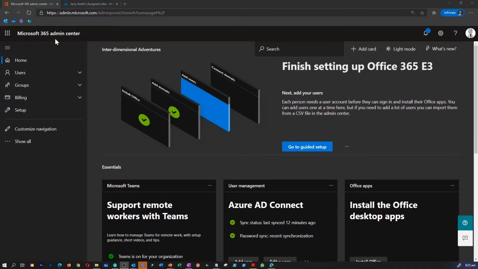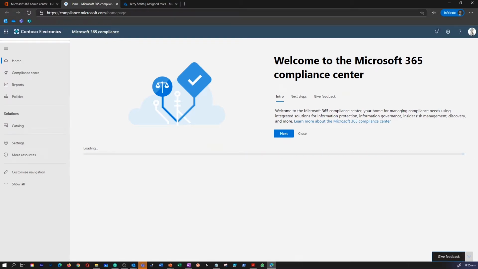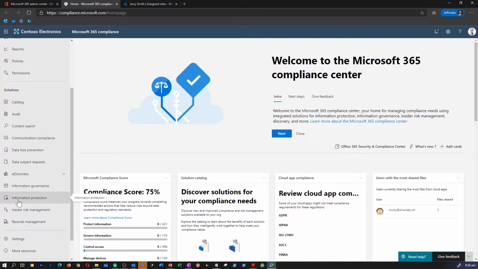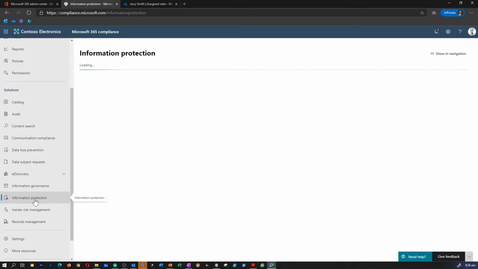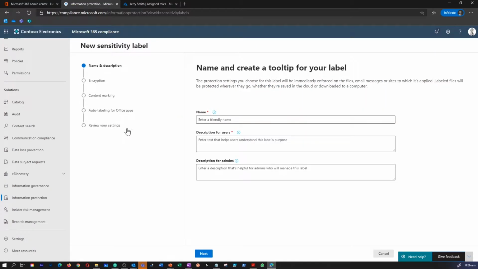Now I'm logged into my Microsoft 365 Admin Center. I have to go to Microsoft 365 Compliance Center. So I'm going to go to different portal, which is right under Admin Center. You can directly go by going to compliance.microsoft.com. So sensitivity labels can be created under information protection, which can be found under solutions. So go to information protection. As you can see that there are a few labels created already. If you want to create a new one, click on create a new label.